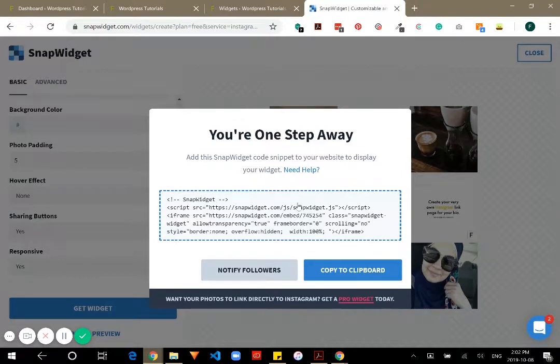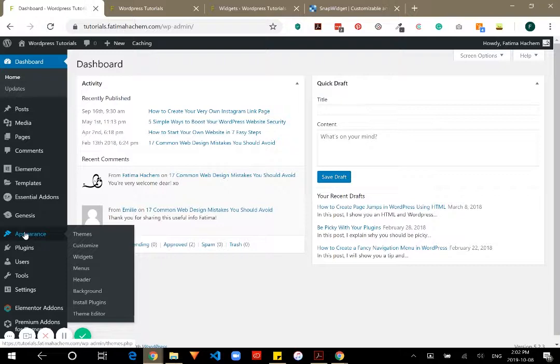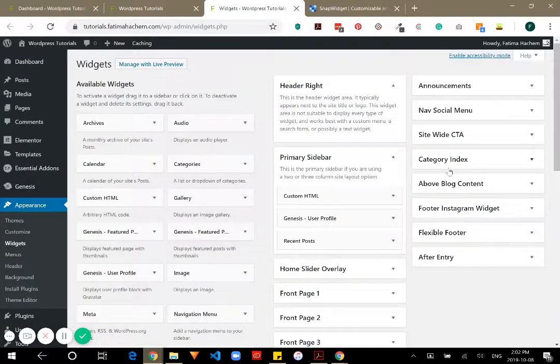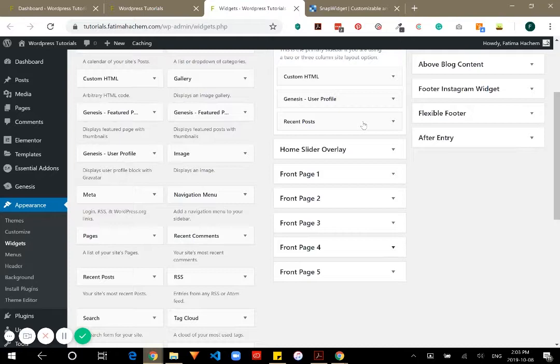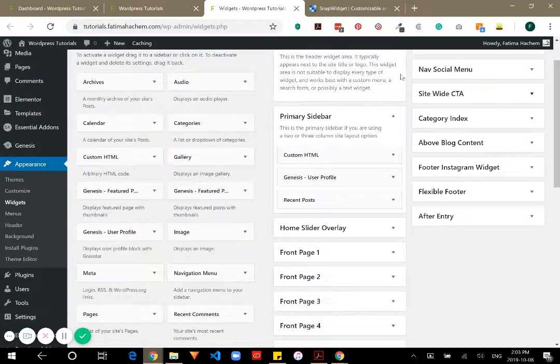And now that we have this code copied, we are going to go to Widgets. So in Appearance, we click on Widgets. And this is going to open our widgets page. Now, depending on the theme that you are using, you will see different widget areas. The theme that I'm using has all of these different areas, but I am going to be working with the primary sidebar, which is usually available on all themes. And I am going to add a custom HTML to my primary sidebar.